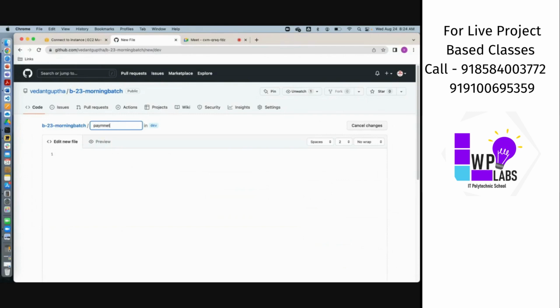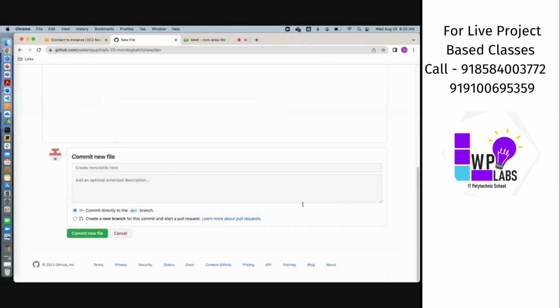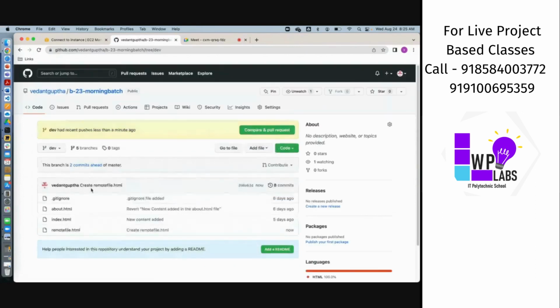For example, what is the file name? The file name is remotefile.html. The content here is an h1, remote file, and I closed the h1. So commit the new file.